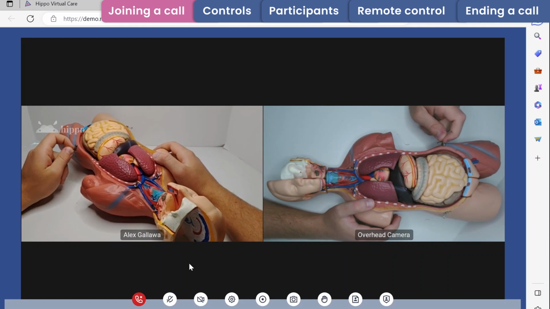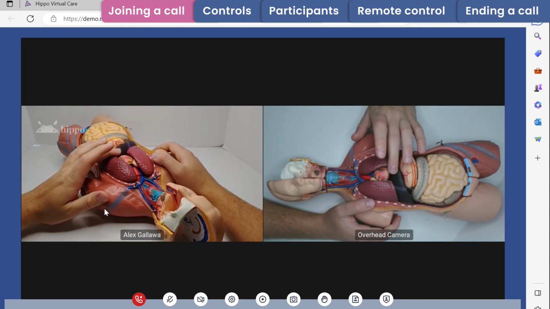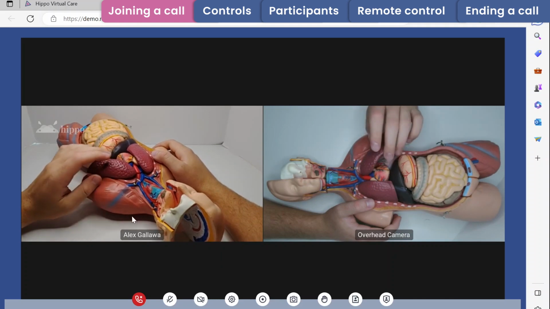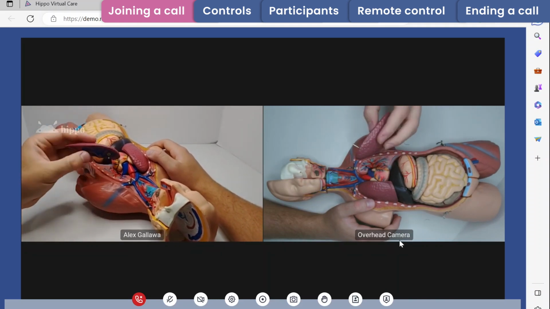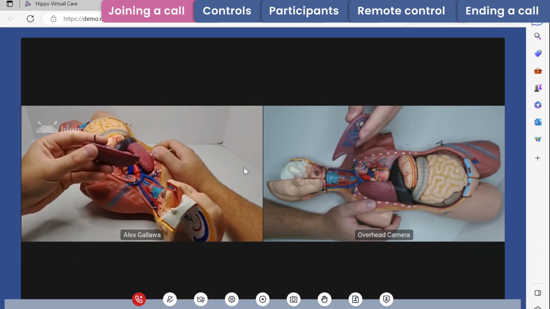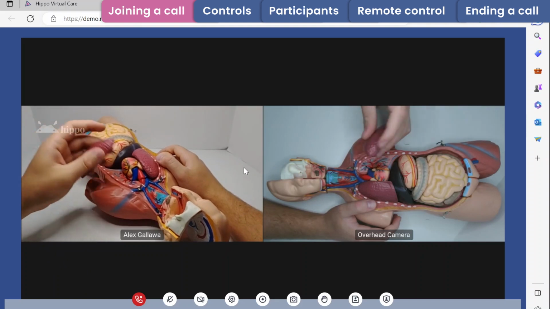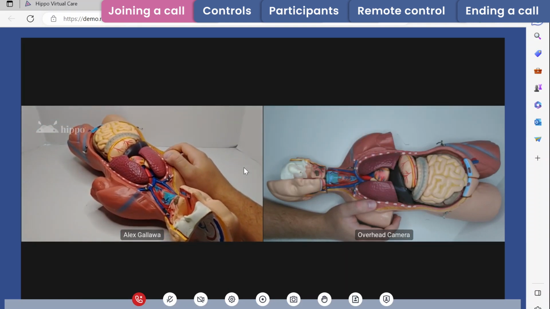Now you can see here that we have two participants already on the call, our overhead camera, as well as our headset camera. On the left is our headset labeled Alex Galloway, and the overhead camera is labeled, obviously, overhead camera. Now the purpose of showing this is to showcase that we can have multiple video feeds on one call in the same room. We can have both human and non-human participants involved.